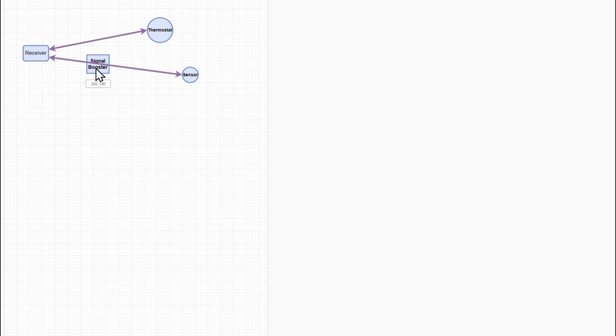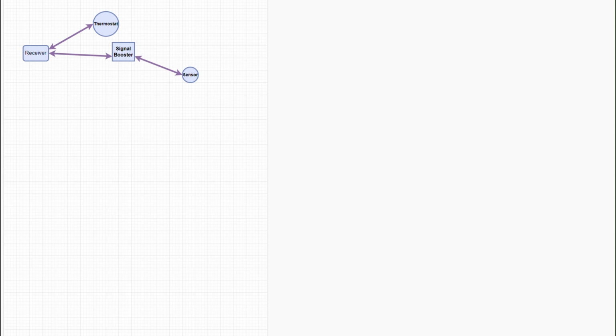So if we were to add a signal booster into the mix, the units would then potentially communicate via the signal booster, and the signal booster would communicate with the receiver. Now, if one device was closer to the receiver than the signal booster, say like there, then the thermostat may well communicate directly with the receiver rather than the signal booster. If it doesn't need to communicate via the signal booster, then it won't. It always takes into account the best path back to the receiver.